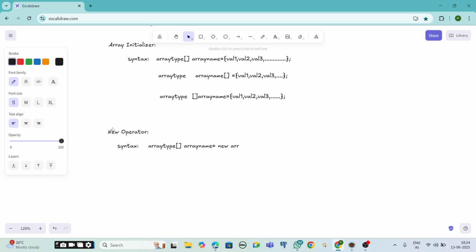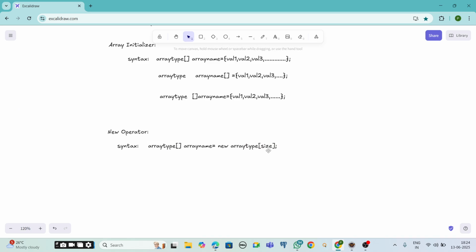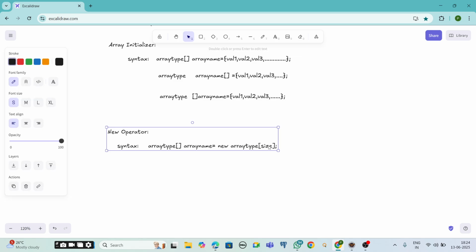Whatever the array type we give, inside the square brackets here we define the size. This is the syntax of creating an array using the new operator. Here we will be giving the size. If I give size 5, it will internally create an array of size 5. If I give size 10, internally it will create an array of size 10. That is how it works.